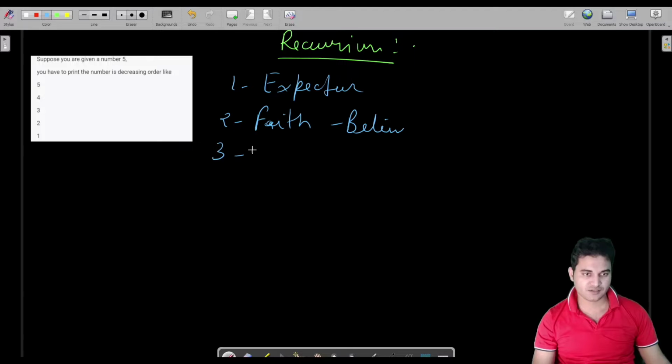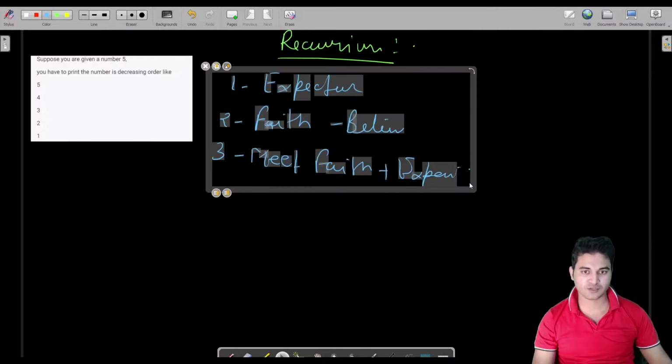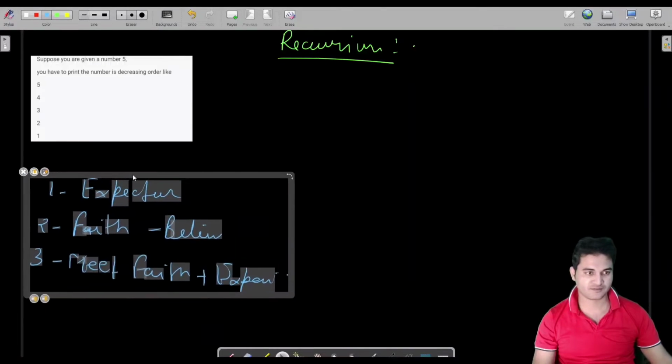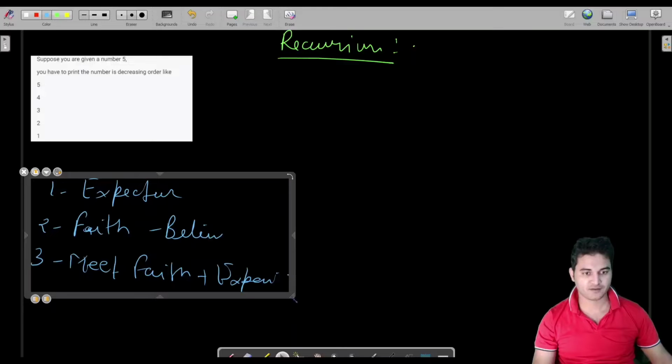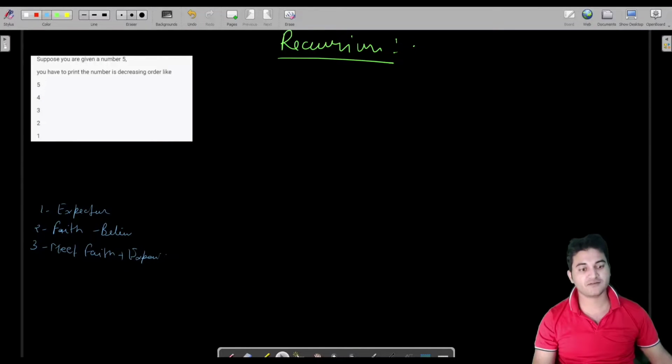Third one is meet faith plus expectations. So these are the three steps which we would be needing while solving the problems related to recursion. Fine. Let us take it here. We would be requiring it. Fine.